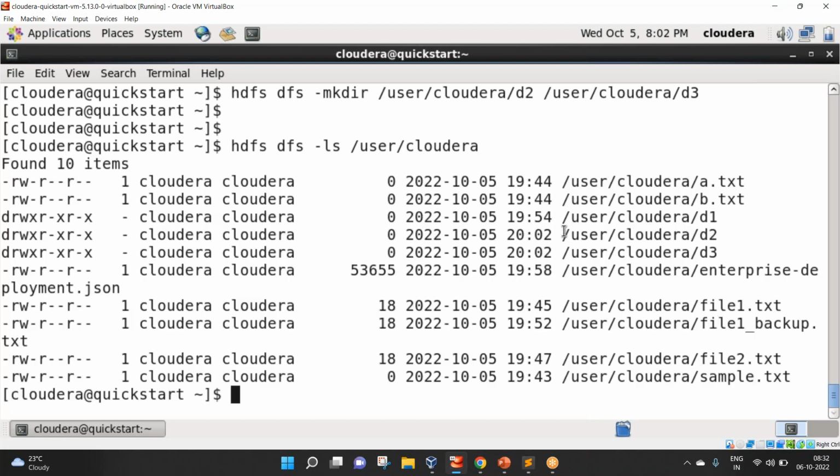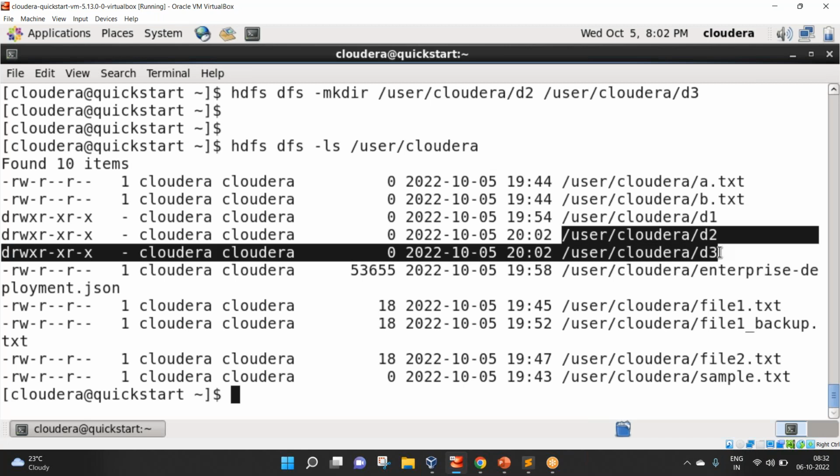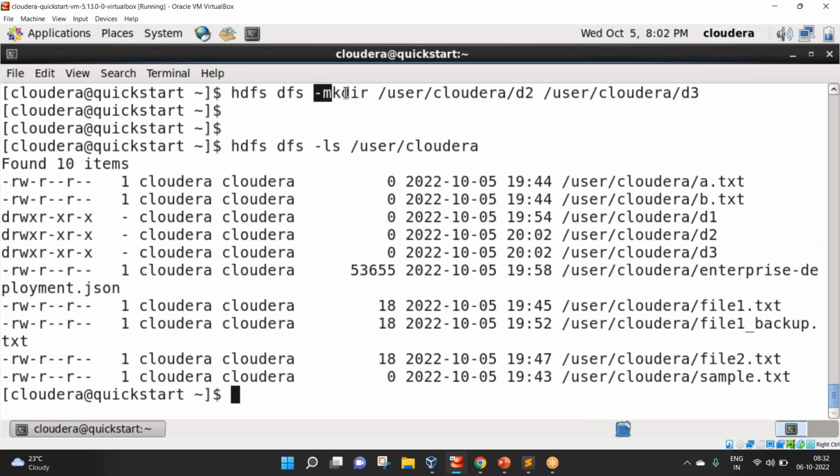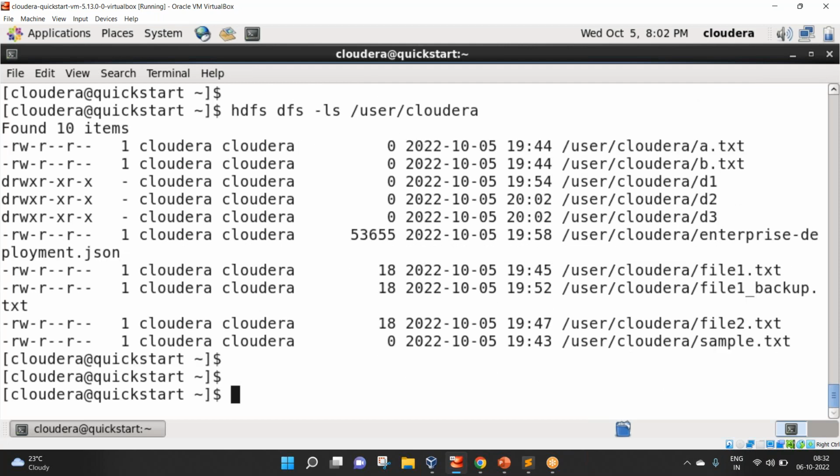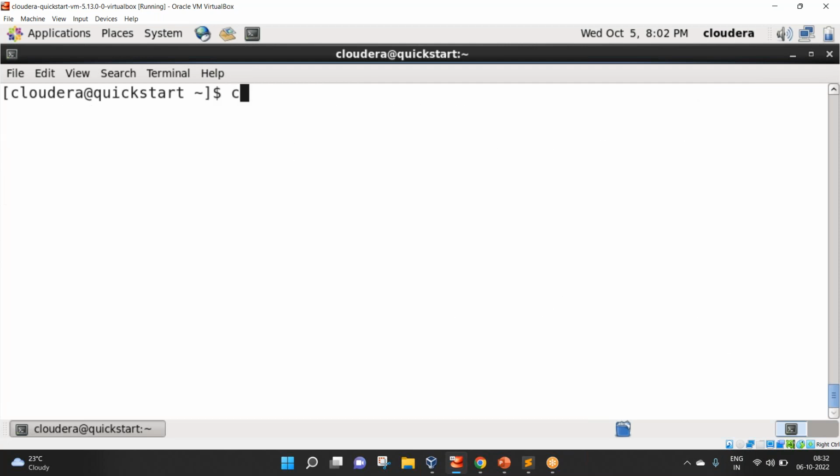And I can see that the directories D2 and D3 have been created. So that's how, by using mkdir, you can even create multiple directories in a single shot. Now, I wanted to create a hierarchy of directories, or multi-level directories. That is, I have country contains states, and states contain districts. This hierarchy of directories I wanted to create under the user Cloudera path.